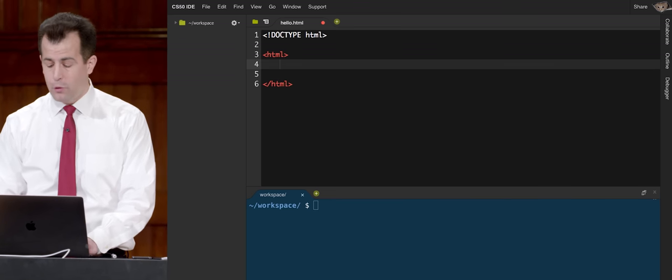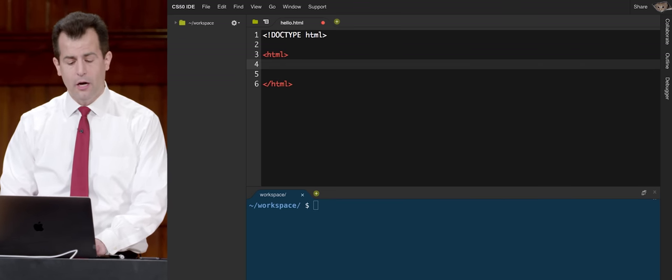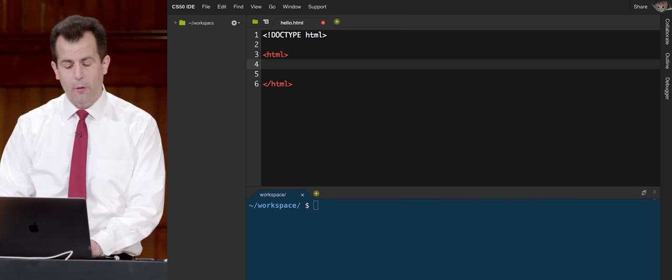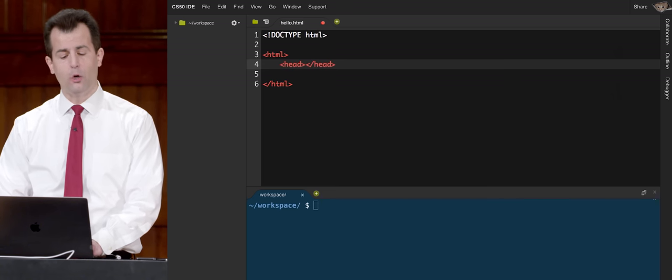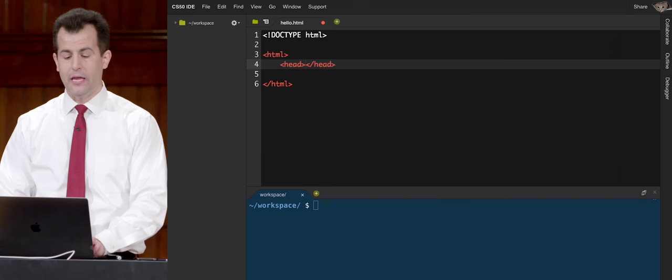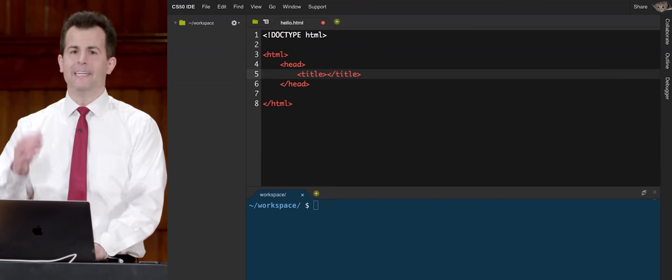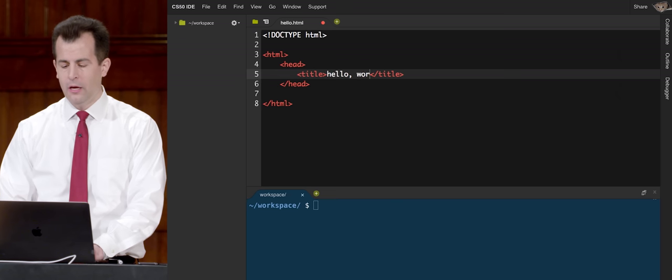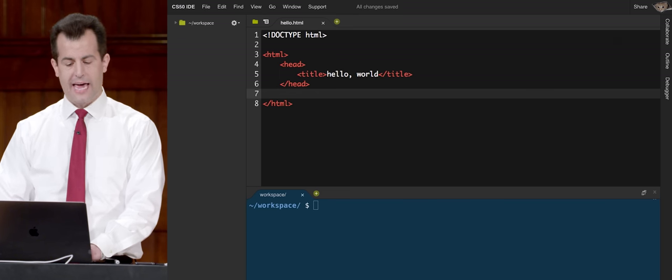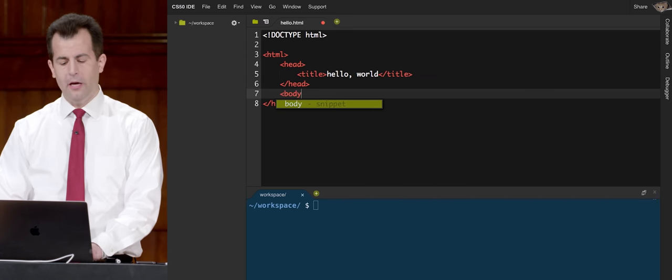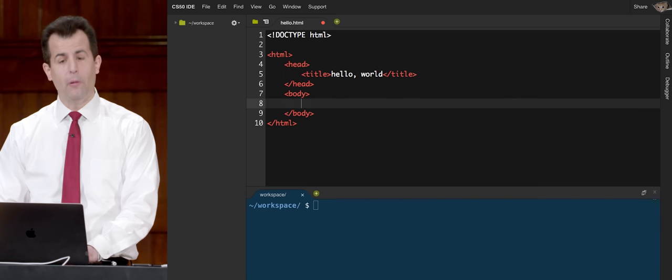But first, I want to type a few more things as well. Inside of this red tag, so to speak, HTML, I'm going to do open bracket, head, close bracket, to finish that thought. And in here, I'm going to do open bracket, title, close bracket, and then a simple title like hello, comma, world. I'm going to go ahead then and below this head tag do open bracket, body, close bracket. Again, my thought is completed.